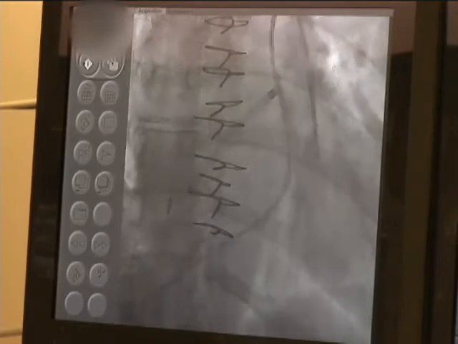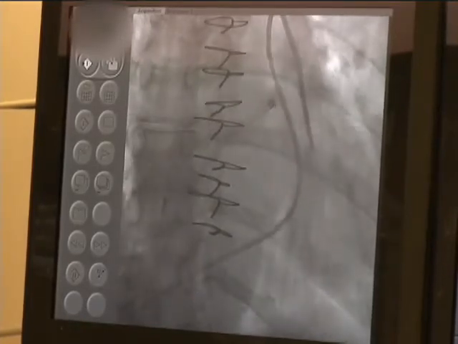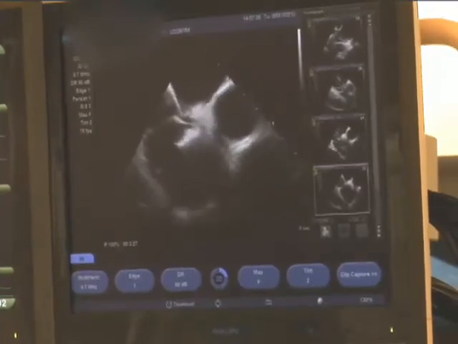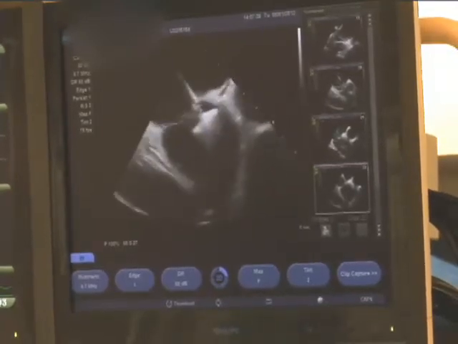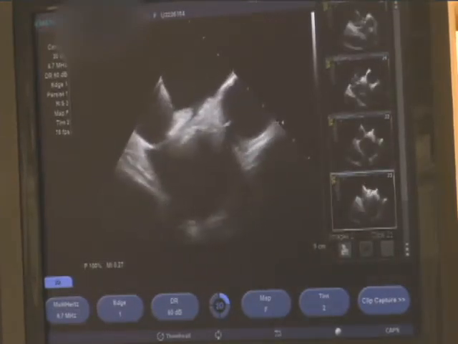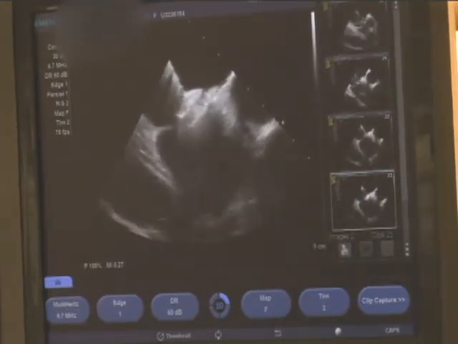Using fluoroscopic and ultrasound guidance, the delivery catheter is positioned across the atrial septum. Now the device is advanced into the left atrium and the left atrial disc is deployed. Once the left atrial disc position is confirmed, the right atrial disc is deployed.